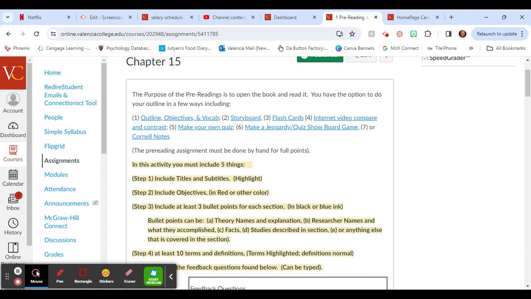Now, your pre-reading has to be handwritten. That means that you must do everything on paper, and then when you turn it in, you're going to take pictures of your pre-reading and post it into Canvas. Now, how you do your pre-reading is up to you.